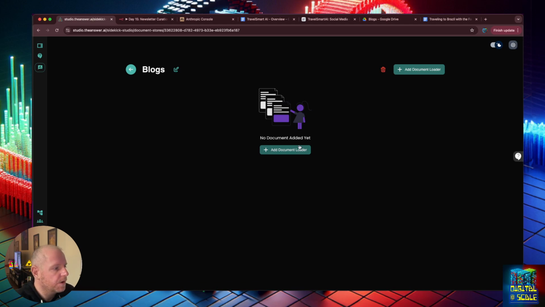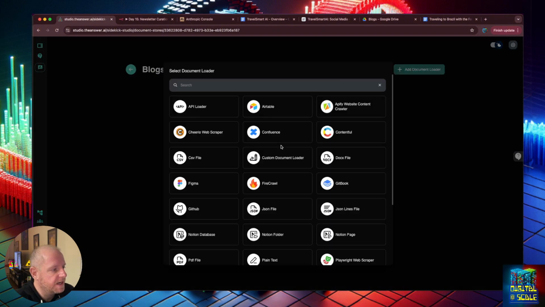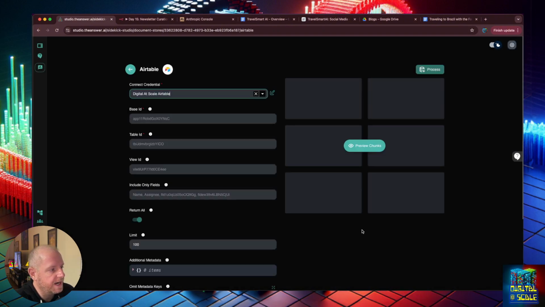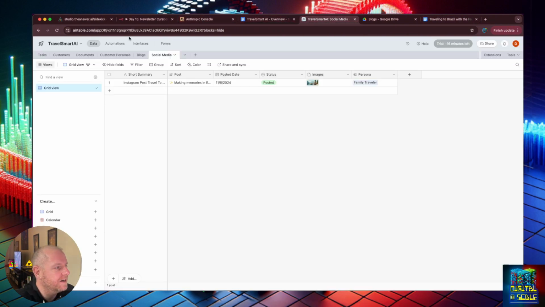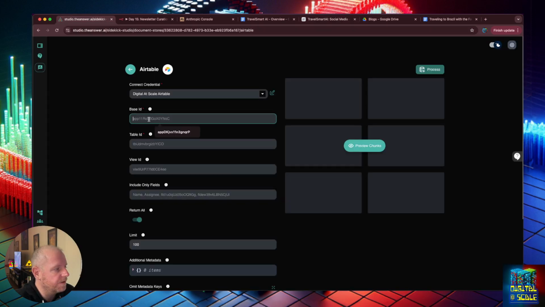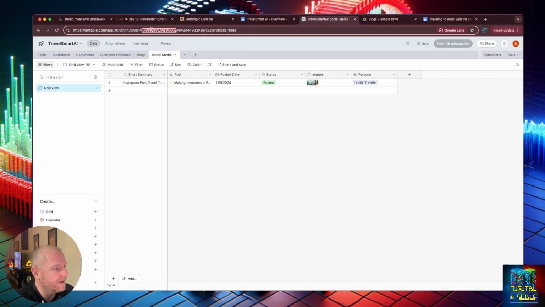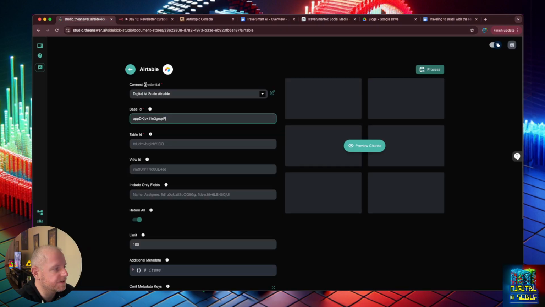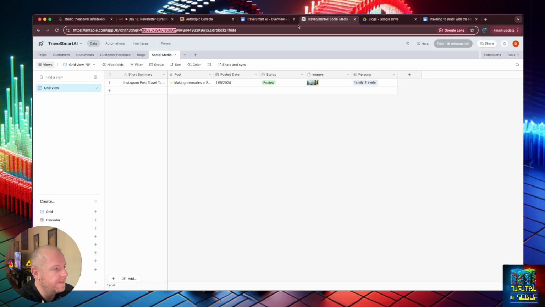So we're going to go here into blogs, add a document loader, and choose our Airtable one here. And then we're going to paste in. Unfortunately, we don't have drag and drop right now, so we do have to paste them in here. I'm going to go back over here. If you remember, this is the app in the URL right up here. This is the base ID. Then you have the table, which is the next piece, which starts with tbl. And then you have the view, which is viw.